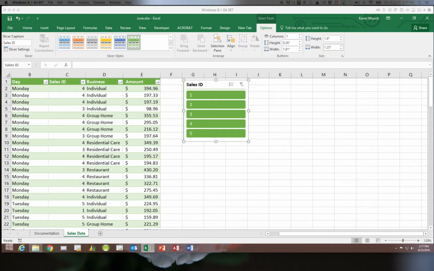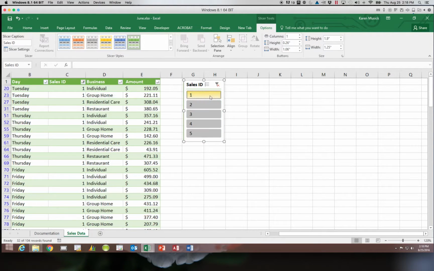Now let's say we want to use that filter. If I said I only want to see those records with a sales ID of 1, I click on 1 and it sets it so that only records with a sales ID of 1 are visible.